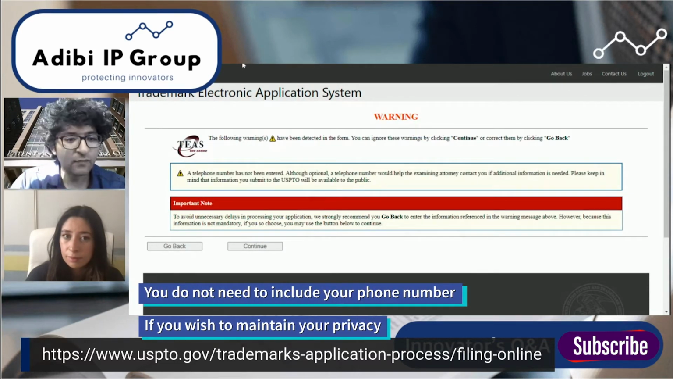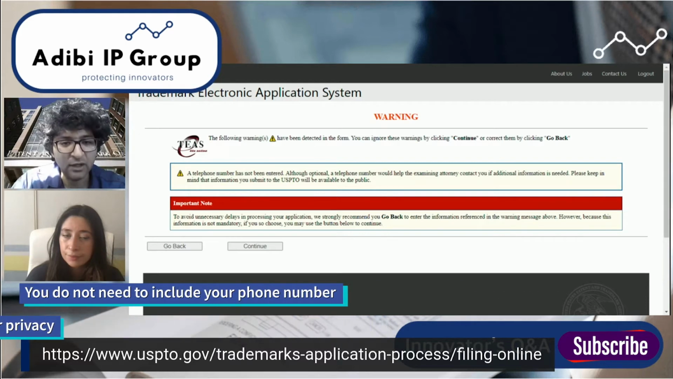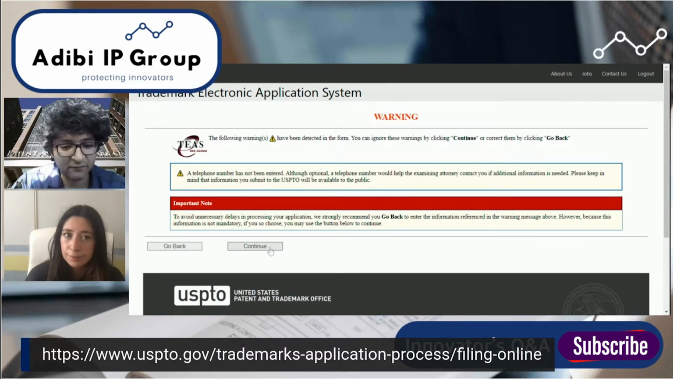Now, I prefer to err on the side of privacy and I don't like to include this information at all. So I'm not going to include a telephone number. And for most of our clients, I also like to keep their information as private as possible, so I don't even include their phone numbers. And I haven't had any issue with this. So at this point, you're going to hit continue.